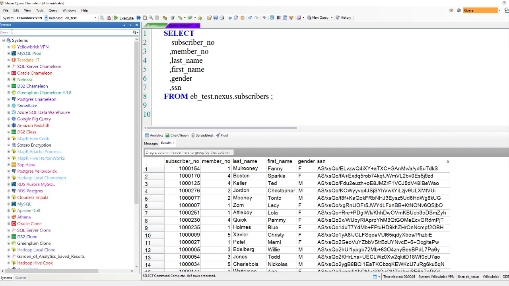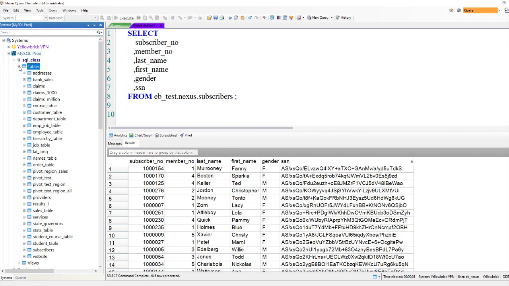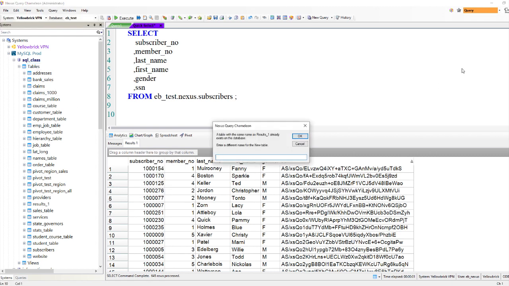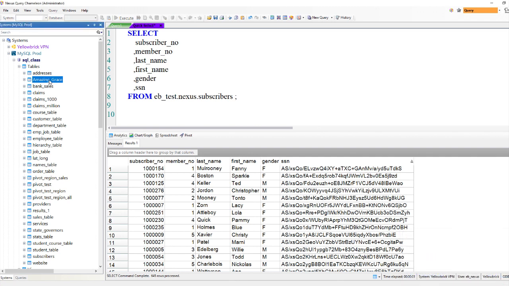Now, a big part of being able to gather data is to be able to move data to your sandbox or to different systems. I'm going to do that right now in one of the many ways we do this. I've got my Yellowbrick result set. I'm going to drag it up to a MySQL system. It'll say, what do you want to name this? And I go, amazing. Well, it is graceful, so let's call it Amazing Grace. And as soon as I click OK, Nexus does all the conversions and it is moved to MySQL.